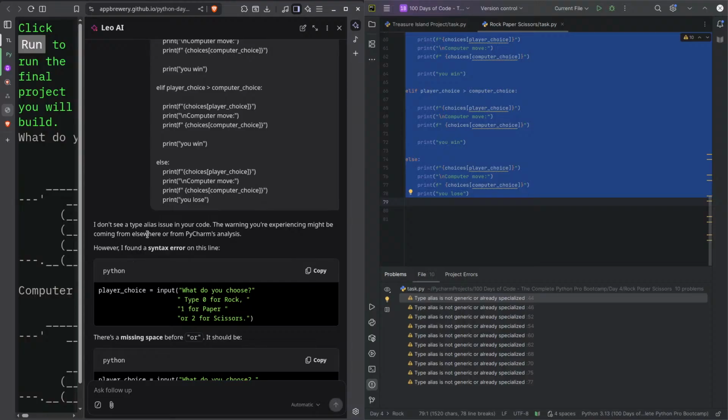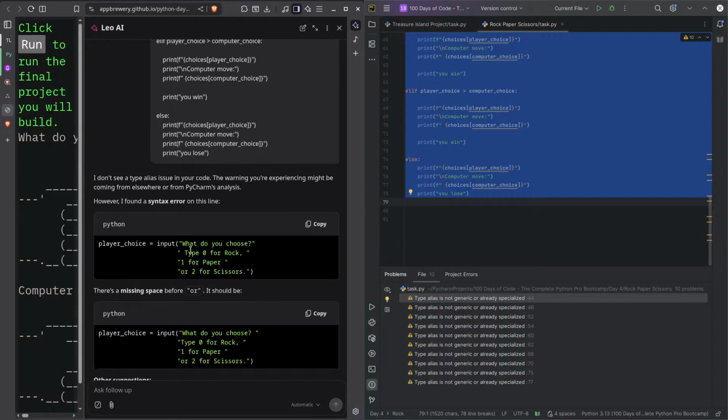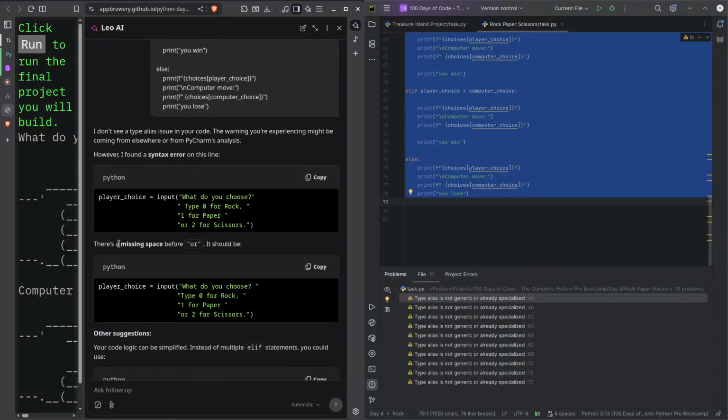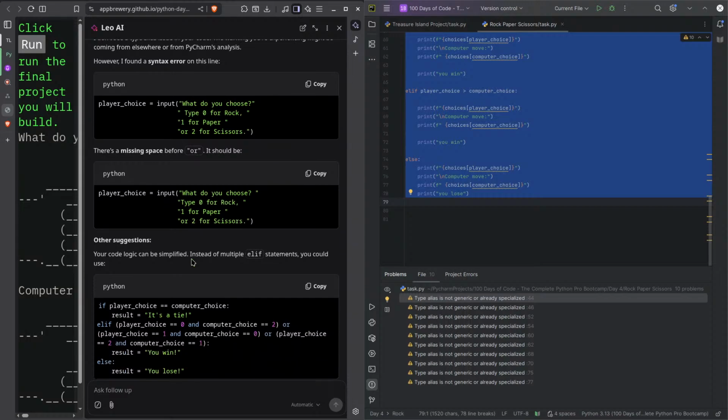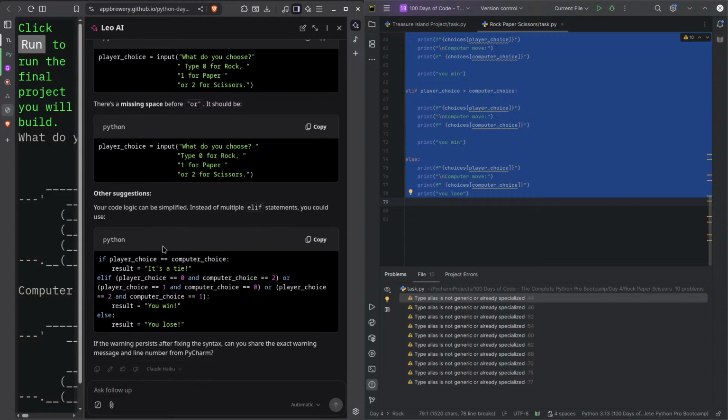I don't see a type alias issue in your code. The one you're experiencing might be coming from elsewhere or from PyCharm analysis. However, I found a syntax error on this line. Okay, there's a missing space before or. It should be. Thank you. That's a nice error, I guess. Stupid.